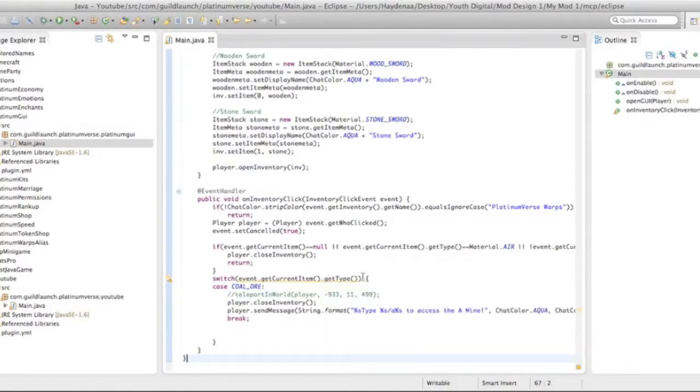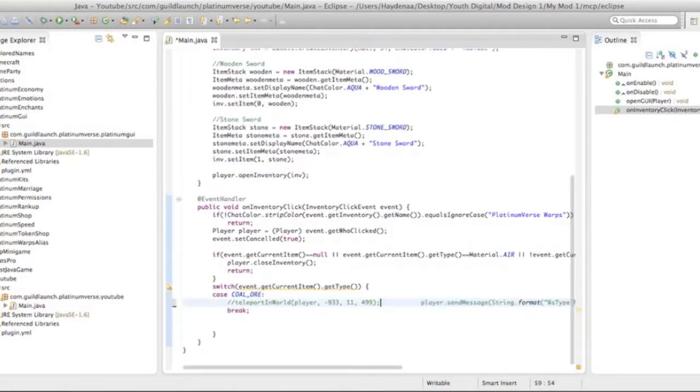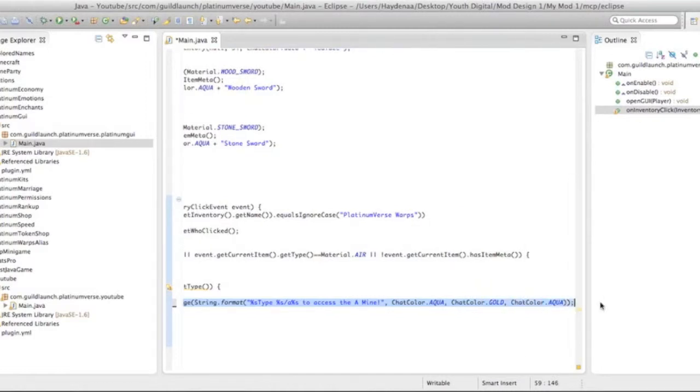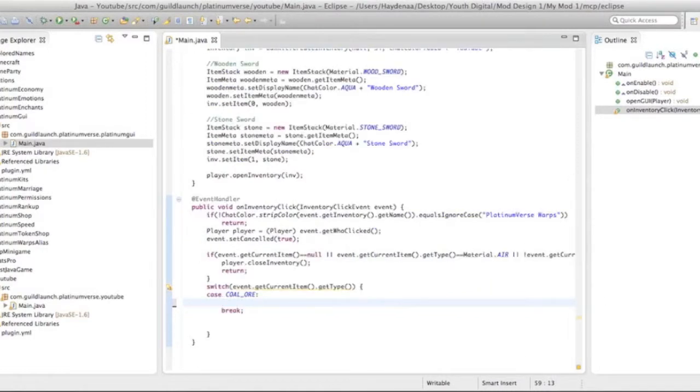So we can delete all this, random things that take a long time to delete. Delete this. Okay. And I'll explain what we're doing here. Okay, so we're going to change this to whatever the material name is. So we're doing case wood sword, because that's the material up here we defined as a wood sword.